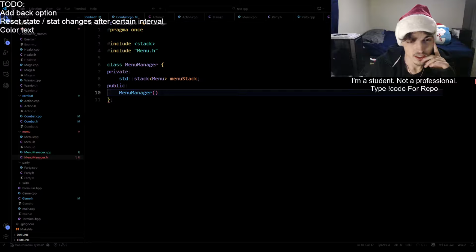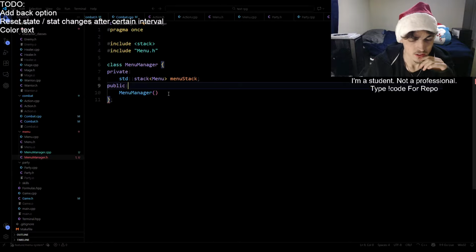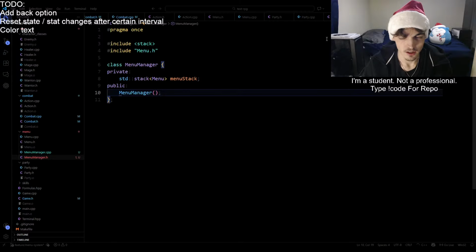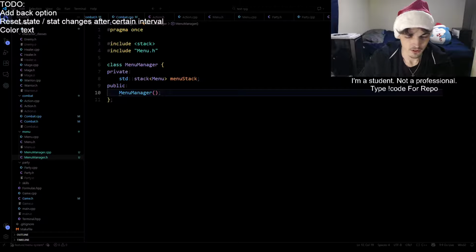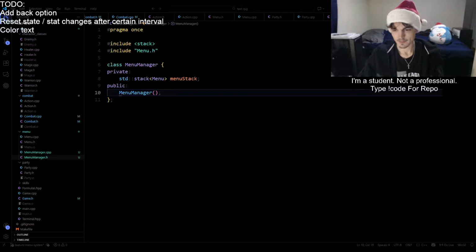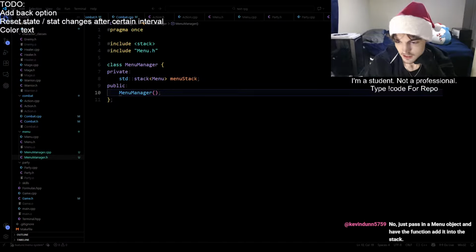And I guess the menu will be kind of the same, or we can just modify what the menu stack will look like from here. So I guess we don't really need to make it all that big of a deal. We could just add functions like next menu, which is essentially just doing a pop function, and then maybe a previous menu. But the thing is, just pass in a menu object and have the function add it to the stack.